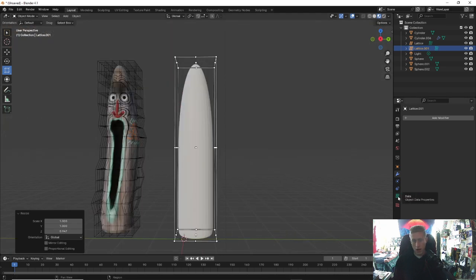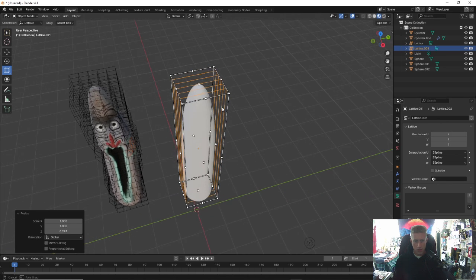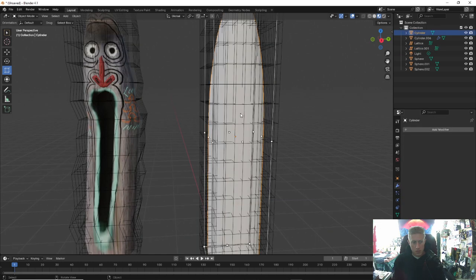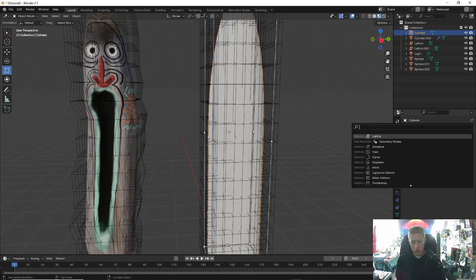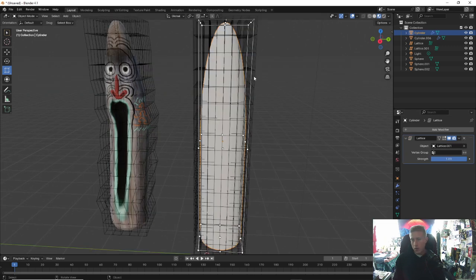Once you get it around your object nicely, go to the data for this lattice tool, and then start adding the grid systems here. Mess around with the U, the V, and the W so that you can see all your grids here. Click on your object, go to modifiers, add modifier, and then search up lattice. Once you do that, click the eyedropper, then click on the lattice. Then you should be ready to go.